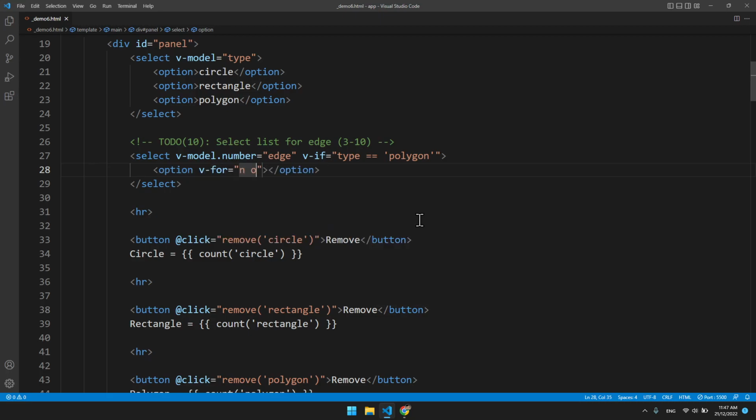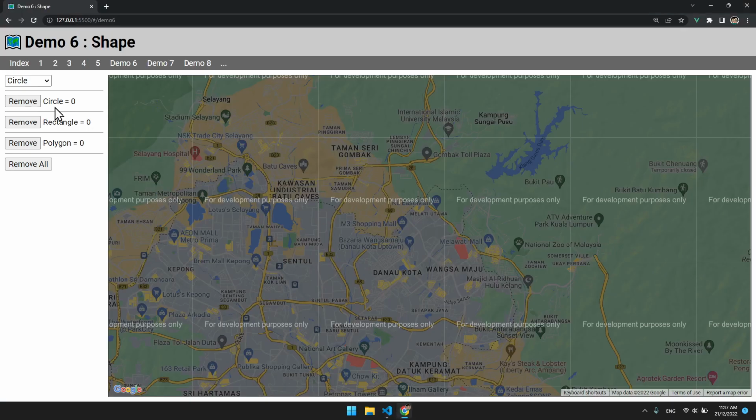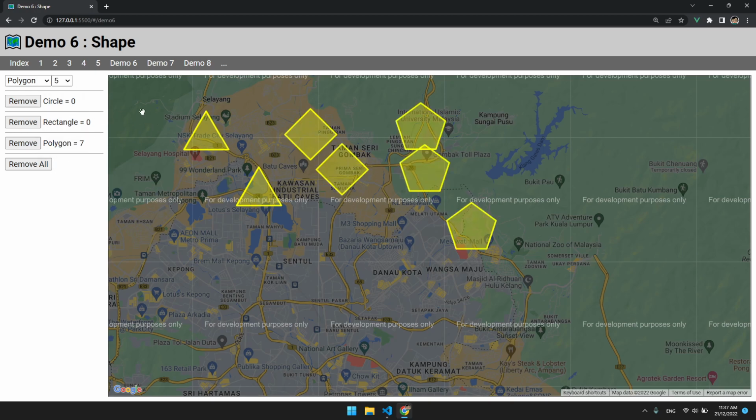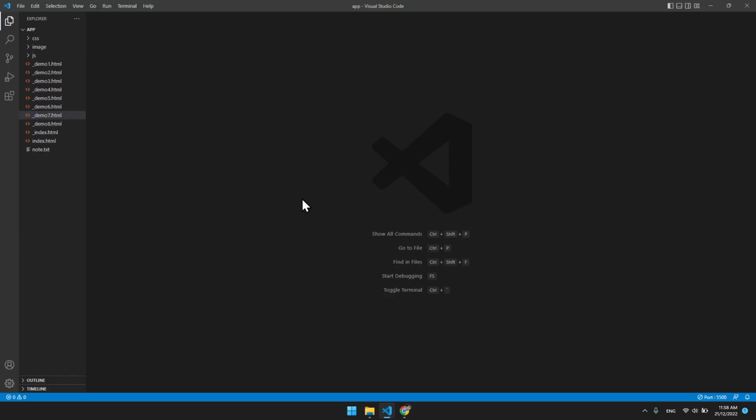So I can say n of, then we define an array: 3, 4, 5, 6, 7, 8, 9, 10. So it's an array of integers. Then we display the value of n in the middle as text. Right now let's go back to the page and test. If I change to polygon, you can see the drop down appears already. So I click, I got a triangle. This one a diamond shape. Followed by 5, 6, and so on. So it's working. We've settled demo 6 already.